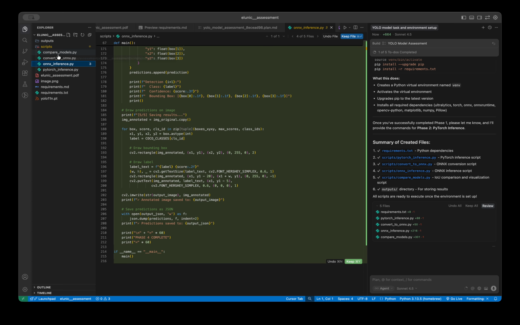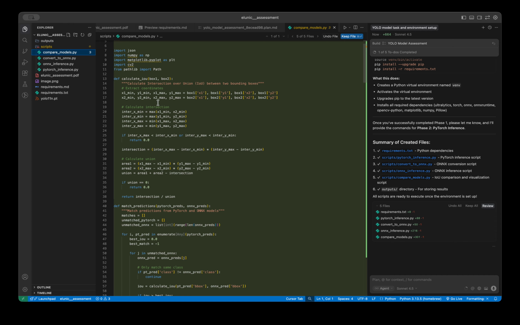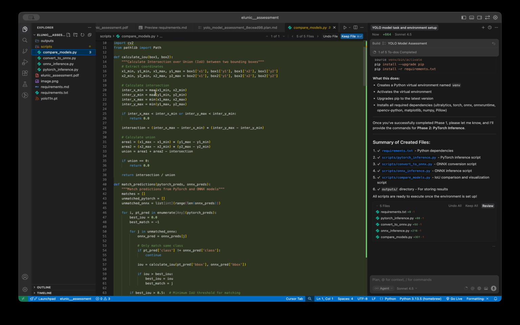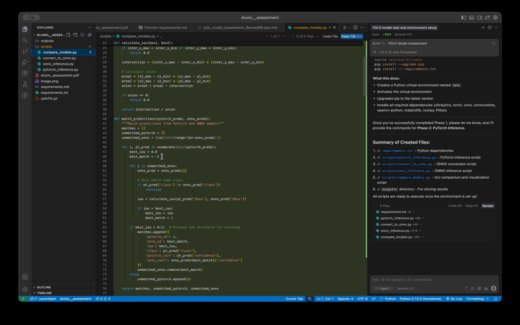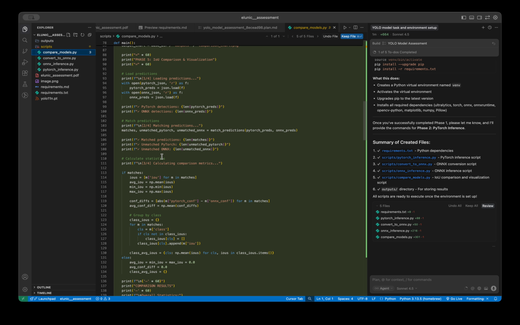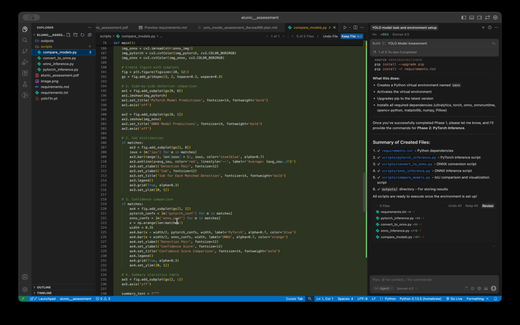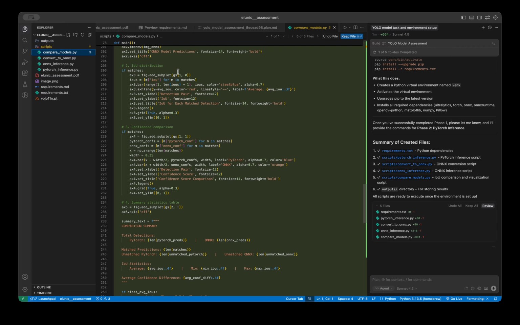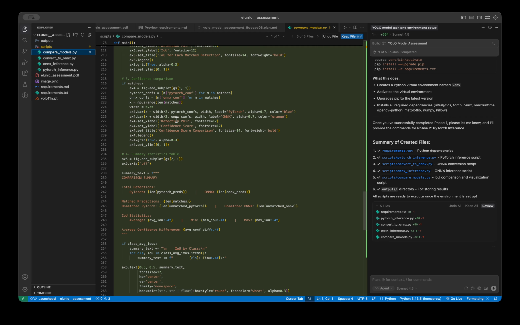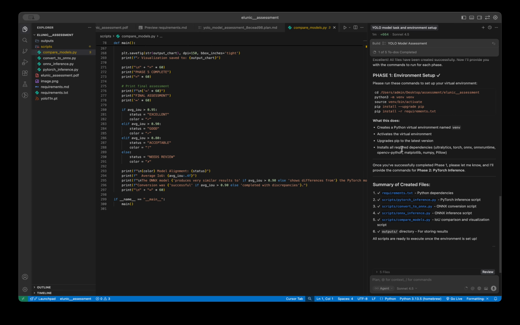And the last is compare models. So at last we will compare both model results. This is the script for it: the calculation of the intersections, and we will use the IOU to compare the results from both models. So these are the perfect steps. The distributions, confidence comparison, all the things are good. So now we can keep all the changes.